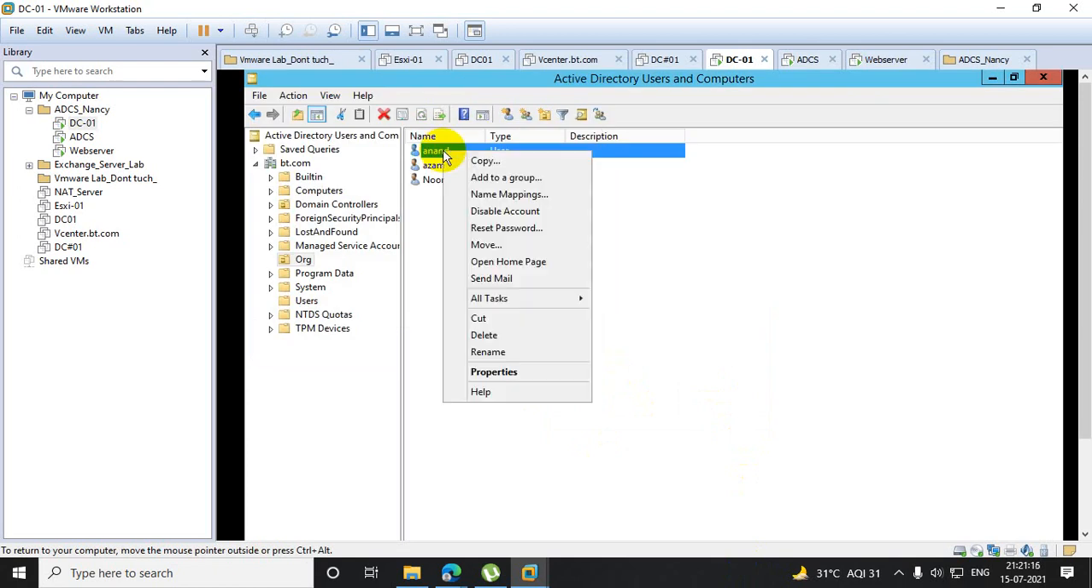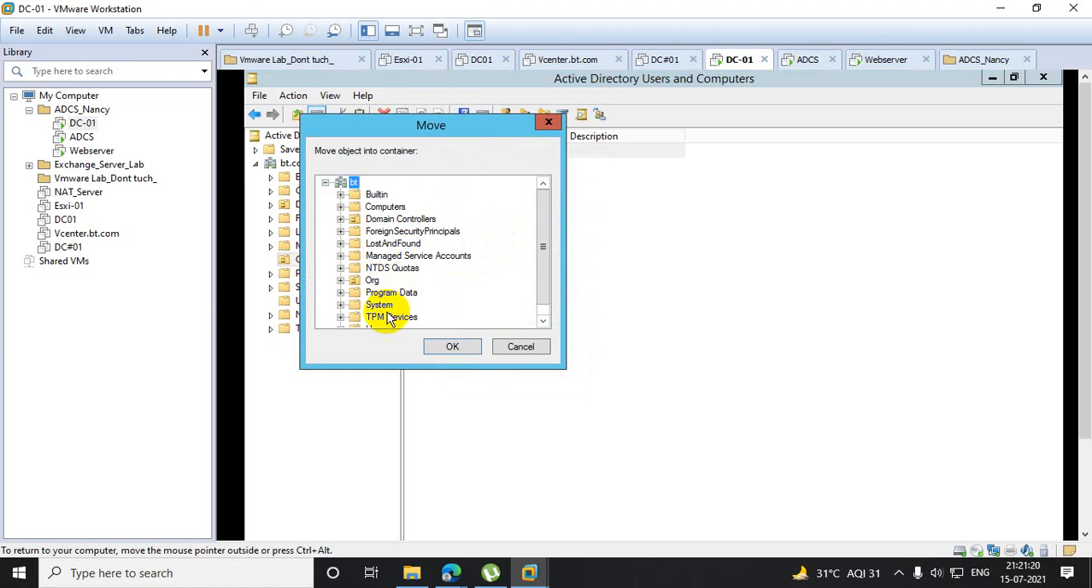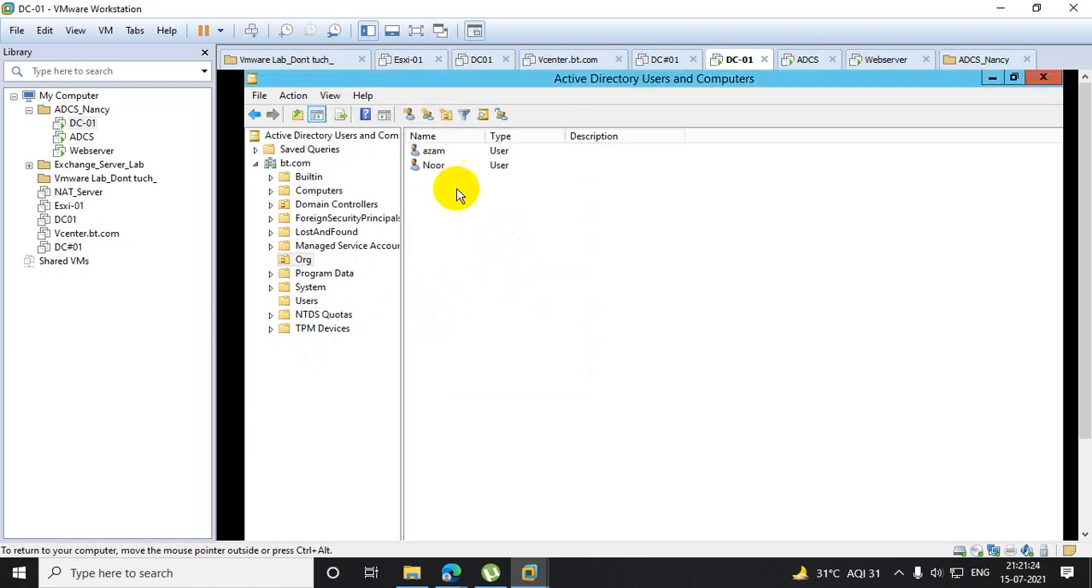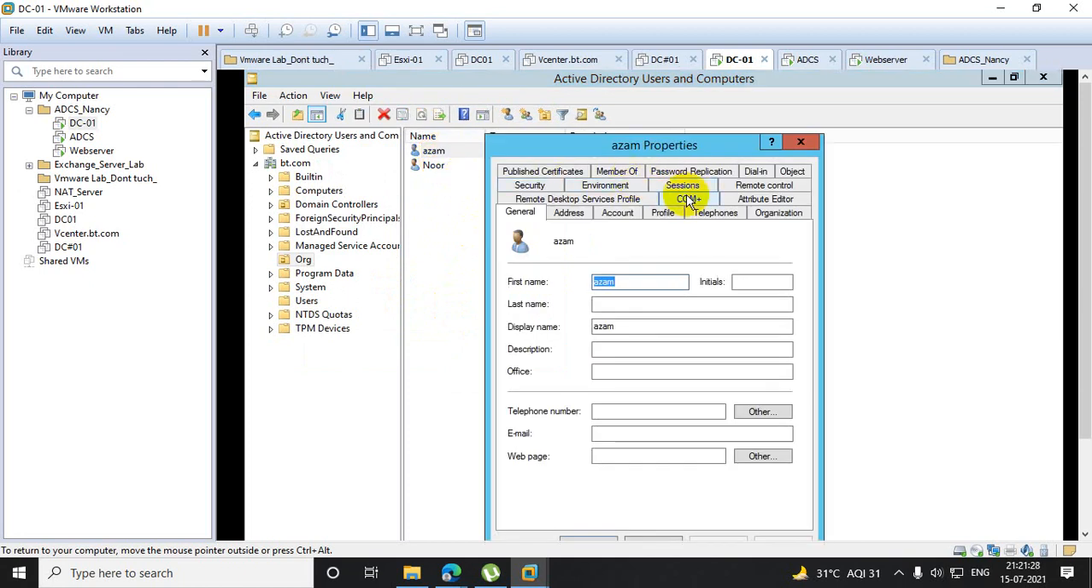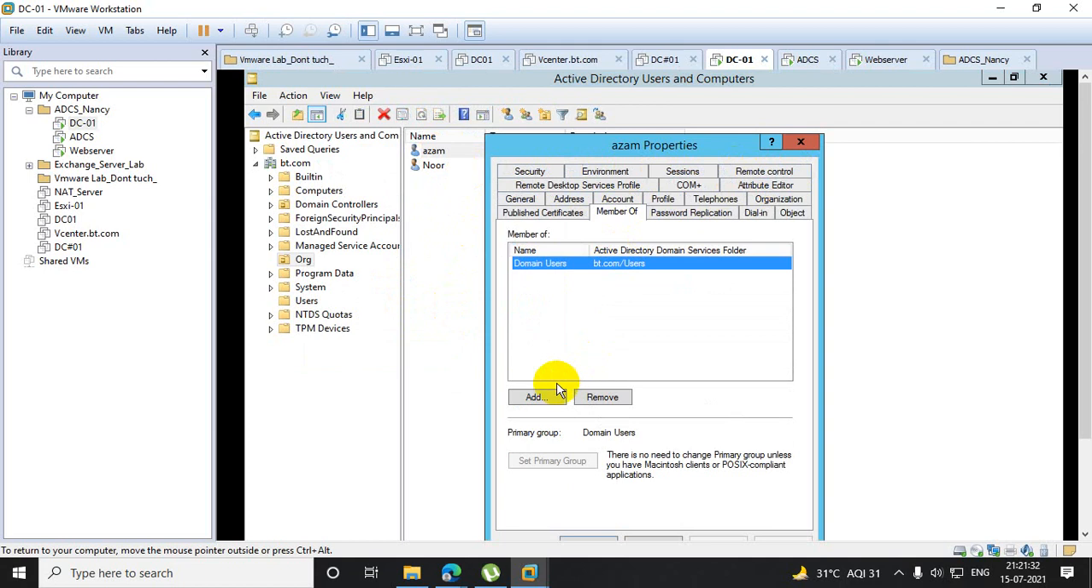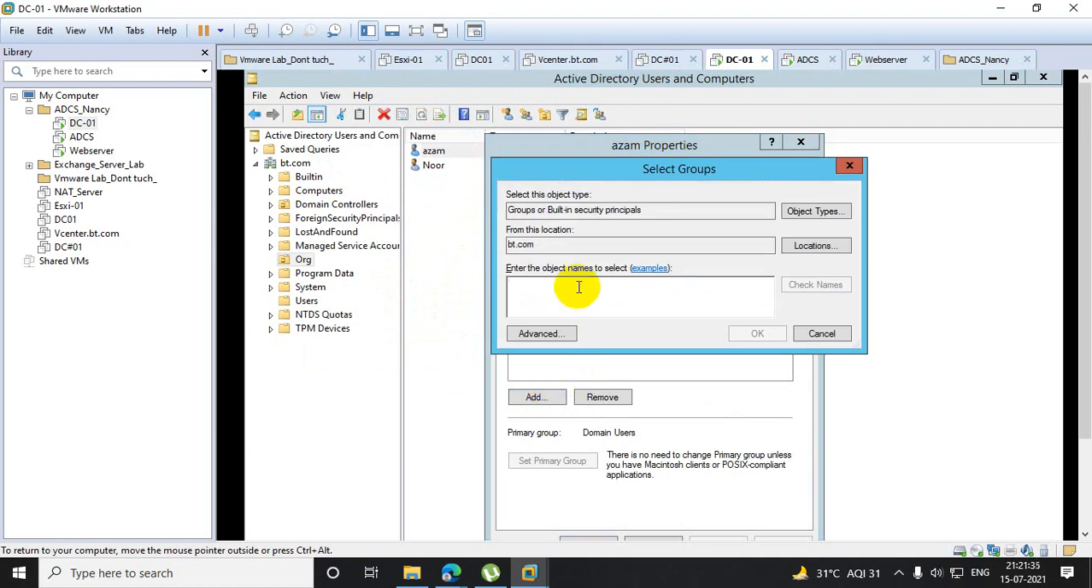Now I move Anand to a different OU, let's say the Users OU. Only Azam and Noor are there. Now in order to access the systems, I am giving them domain admin rights, or else there is a problem with something else. So I will give them domain admin.